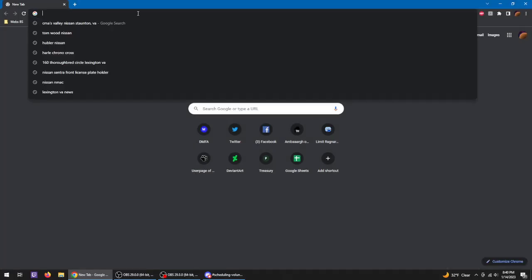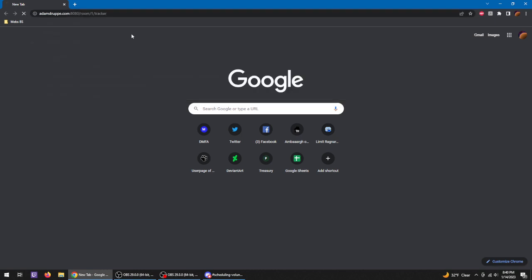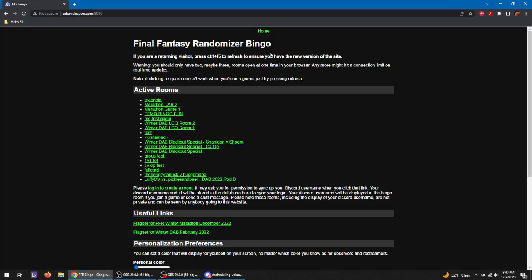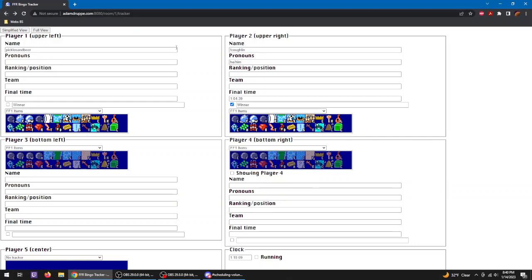Let me bring this up. Tracker. I just typed that and it automatically fills in because I do this all the time. So we have tracker rooms through the ADR, Adam Rupp. It's his name, he says it. Server. This is actually technically built on the bingo setup. So if we take all of that off, I believe it'll go straight to the bingo website and you can see all the active rooms people had that they probably need to delete at this point because they're closed. But if we go back and hit here, you will see we have a tracker layout.